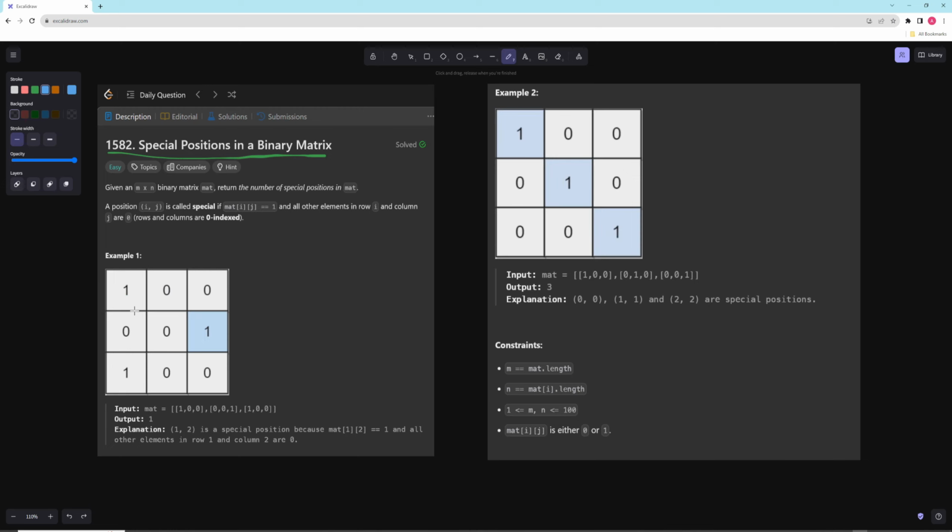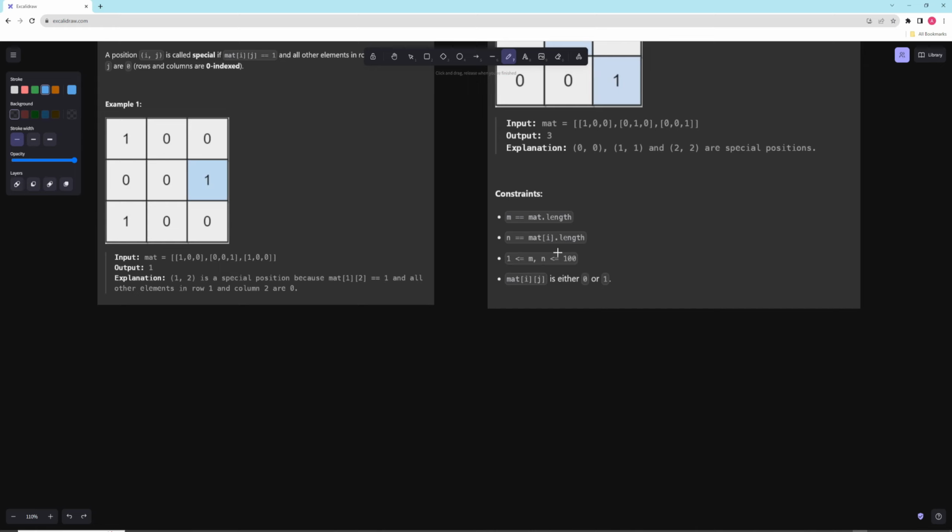So for this first example, this is a 1, but there's another 1 here, so it's not a special one. And this blue one is, because everything in the row and column other than itself is not a 1. Let's get rid of that. So like here, this is not a special one either. So it's just 1. Then in the second one, all of these are special because they're the unique 1 element in its row and column. So here it's the only 1, and here it's the only 1.